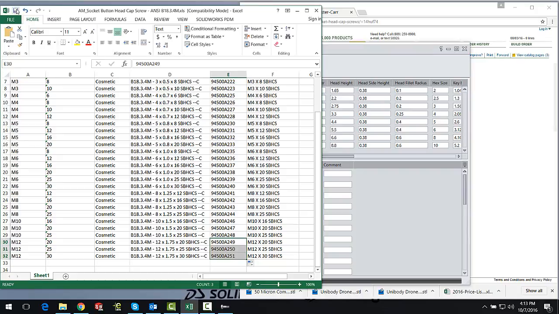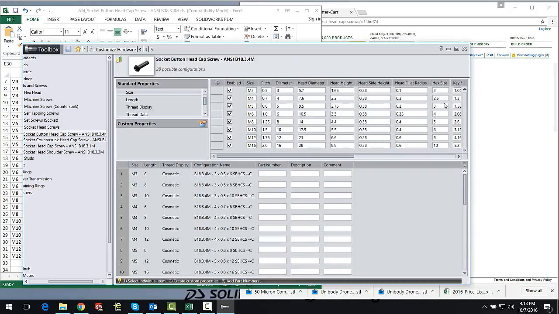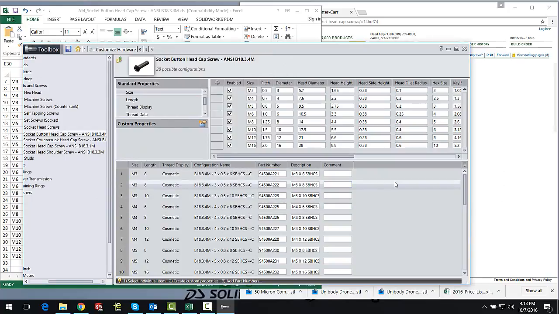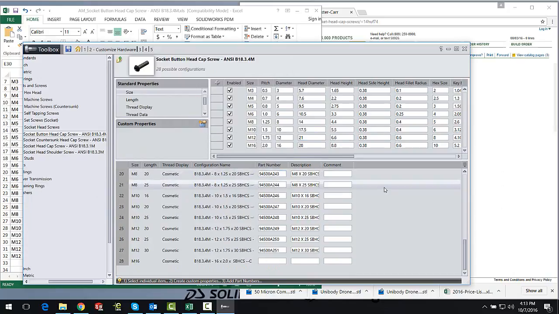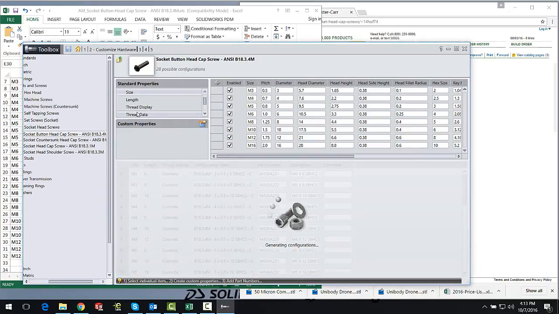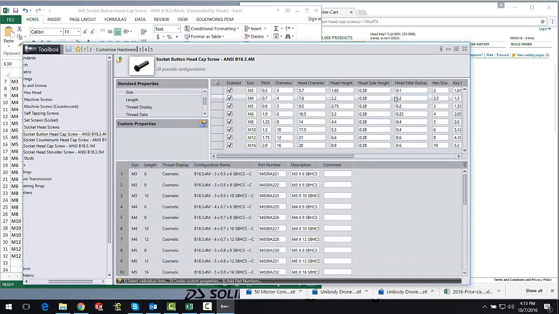Once I have that done, I save my table, come back to my toolbox. I'm going to choose to this time import the data. Go with my latest table. And very quickly, I've now autofilled my part numbers and descriptions for an entire series of Toolbox fasteners all in one shot. The final step here is just hit save on the Toolbox browser library, and I'm done.